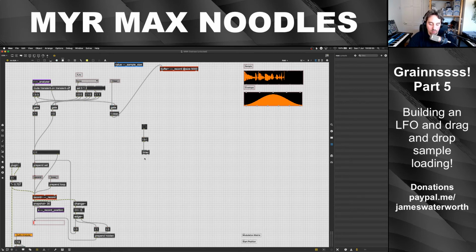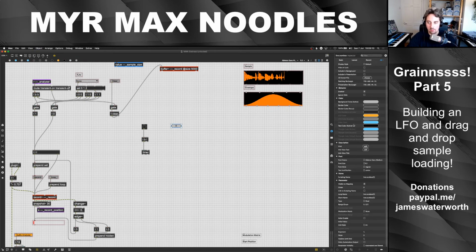Hold time. We are going to want to have a user interface object that allows us to set the hold time. That's going to need to be a live.numbox. Tidy this up a bit. It's going to need to be in milliseconds.